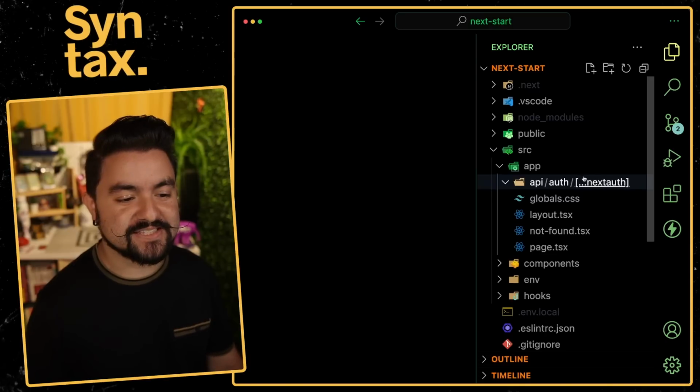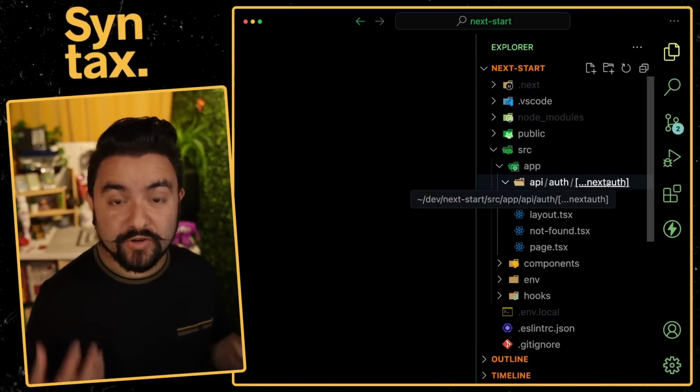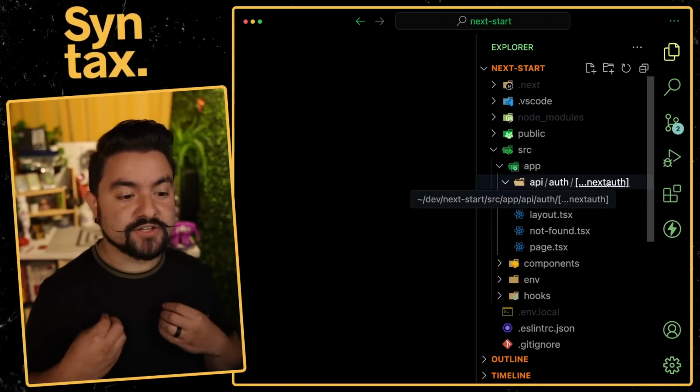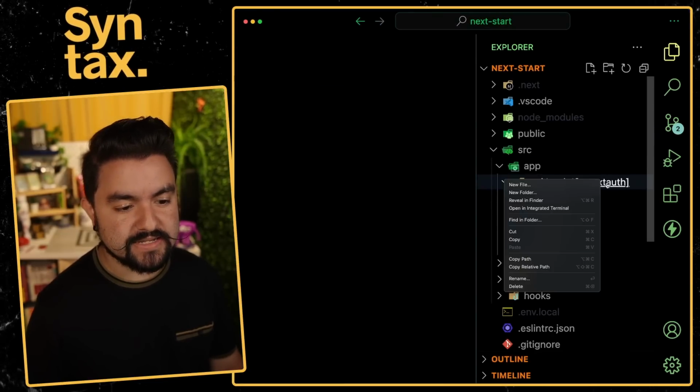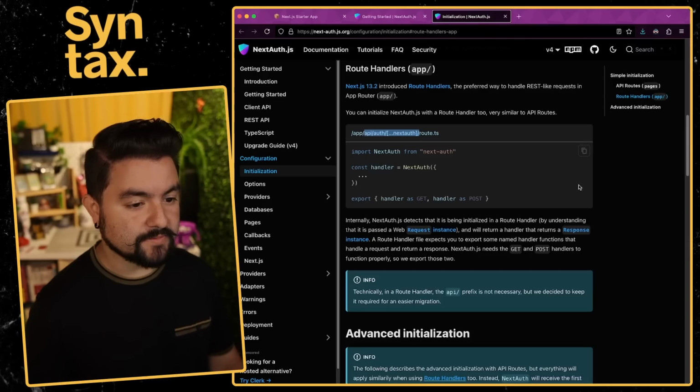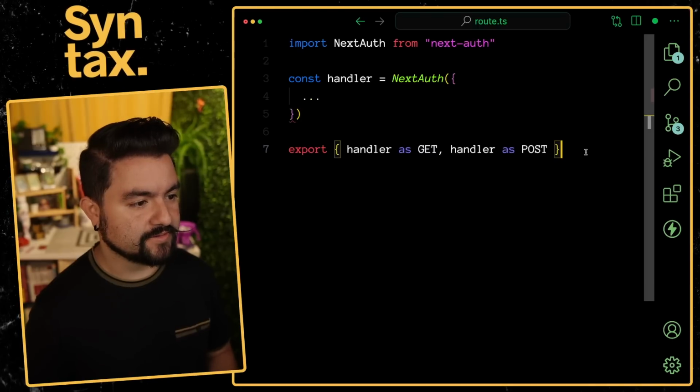Within Next.js, this essentially will allow any request that's coming to API/auth to go to this specific handler. And inside of there, we need a file called route.ts. So I'll call this route. And within that file, we can export the handlers like so.